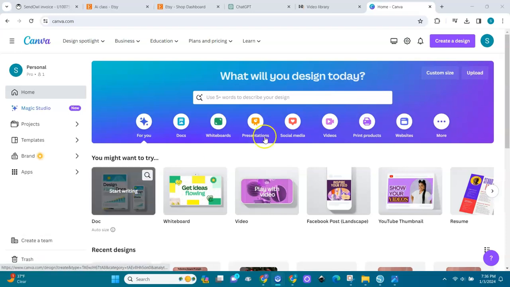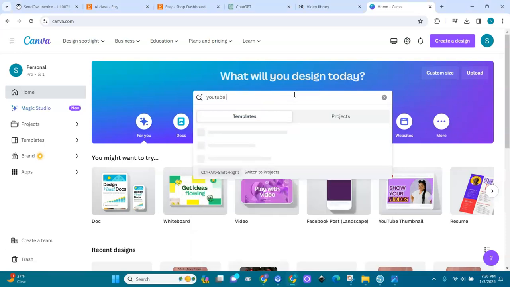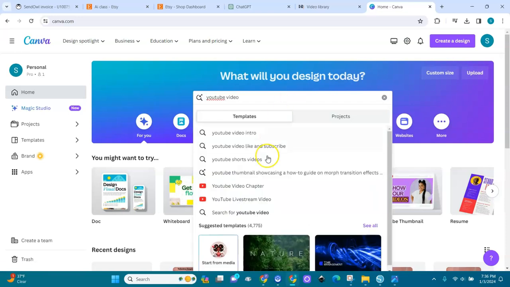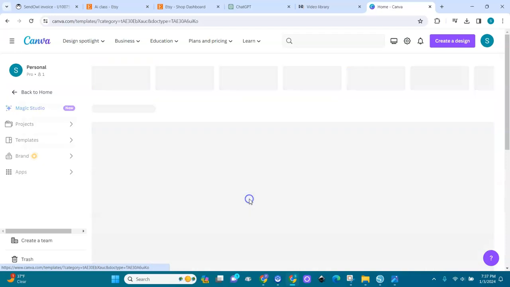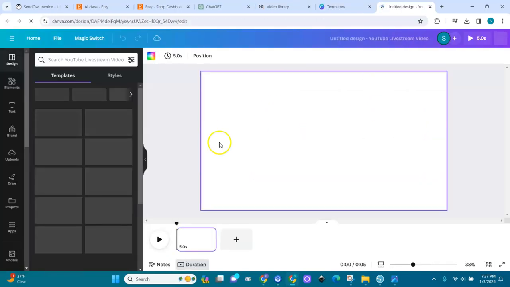Okay, the first thing you're going to do, you go here and type in YouTube video. And then you will get a template and you can choose this one, YouTube live stream video. And then you will have some alternatives, and here they give you a blank one. You click on the blank one, okay? And then it's here, it's like a video already.